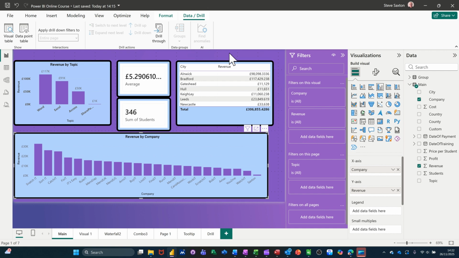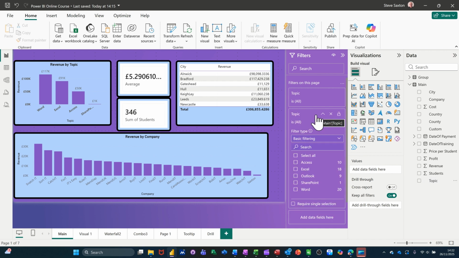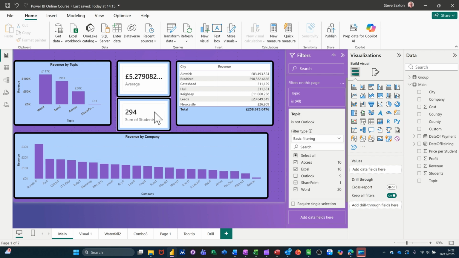Now, if you click off all of the visuals onto the page, you have what's called page filters. So I can maybe just filter on topic. If I drag topic onto the page in there, I can then do exactly the same. I'll select all and then tick Outlook off. So Outlook will disappear and you can see that there is no Outlook on these visuals. And then you come back.